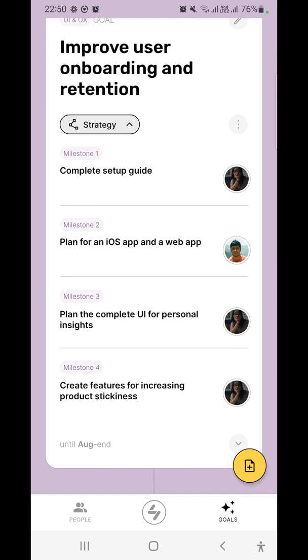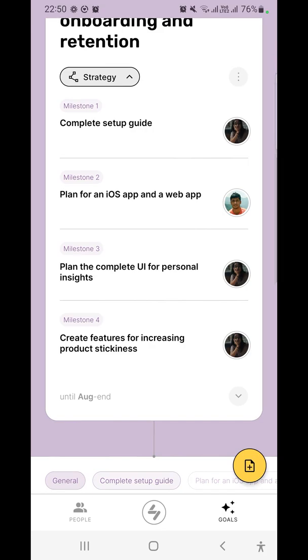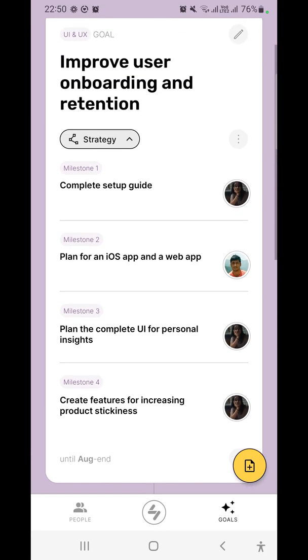So in order to achieve my UI UX goal, I need to complete the setup guide, and I have assigned that particular milestone to myself. So I need to ensure that I finish this milestone so that I can reach my final goal. And there are 2 other milestones, like you can see on the screen, that have been assigned to me, and 1 milestone that has been assigned to my teammate.